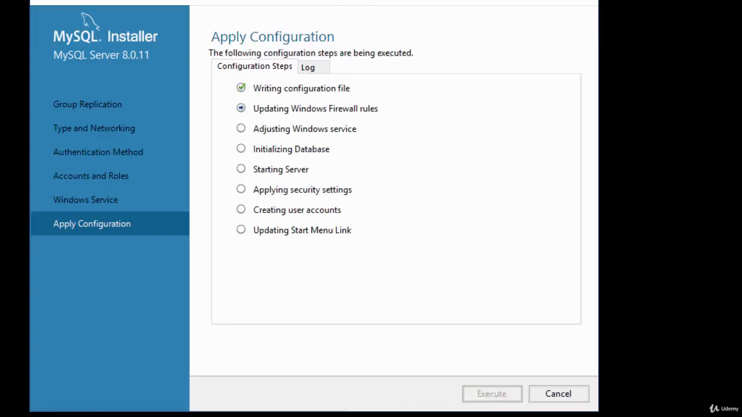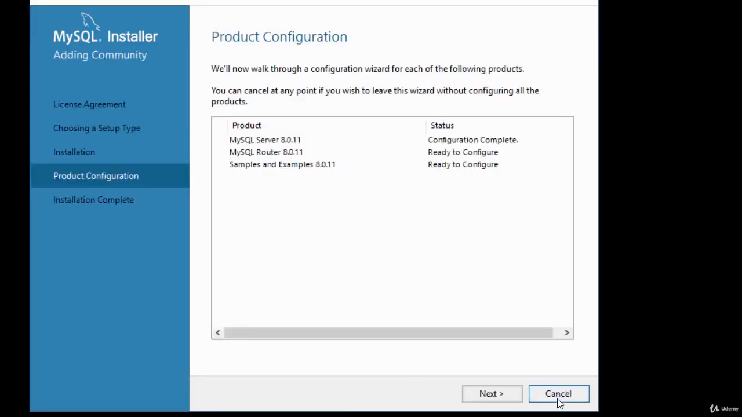So I'm going to click on that, and you can see it's going through the various steps of applying the configuration. Once the configuration has been applied, you will get this little message here saying the configuration for MySQL Server was successful. Click on finish to continue. So I'll click finish, and you can see it's giving you a next button. We now have to move over to the configuration of the router and the samples and examples.